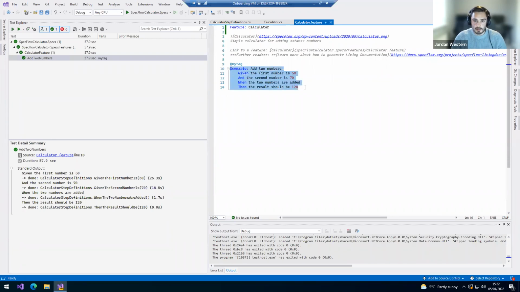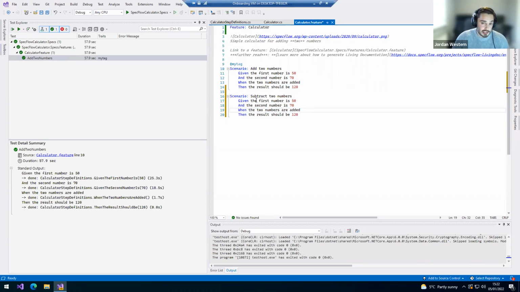So what I'm going to do is just copy and paste this scenario, and we'll call it subtract two numbers. And we can actually reuse a lot of this stuff. In fact, everything other than this act line. So we'll just change this to when the two numbers are subtracted. And this is actually the beauty of the given when then format and reusability of code. We're adding a whole new scenario, but actually all we're doing is adding one new piece of functionality and the rest is just being reused.